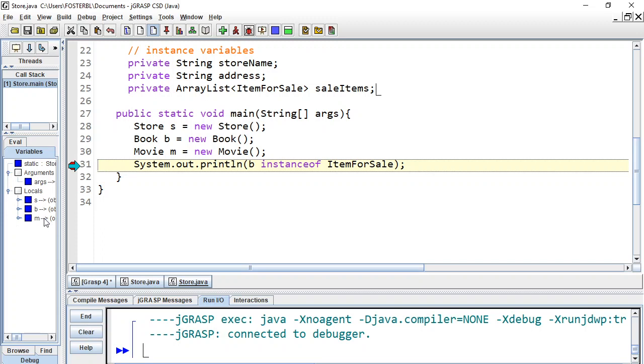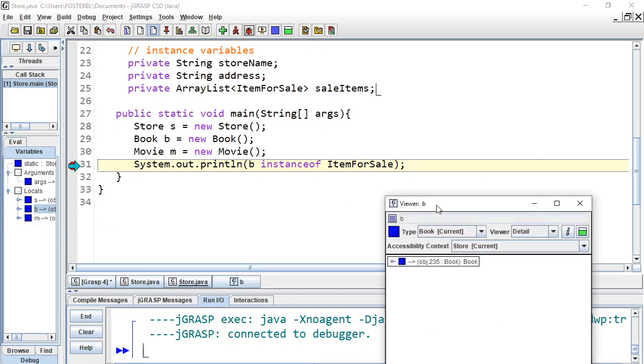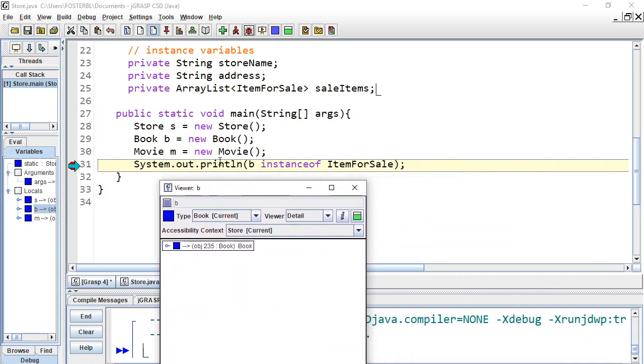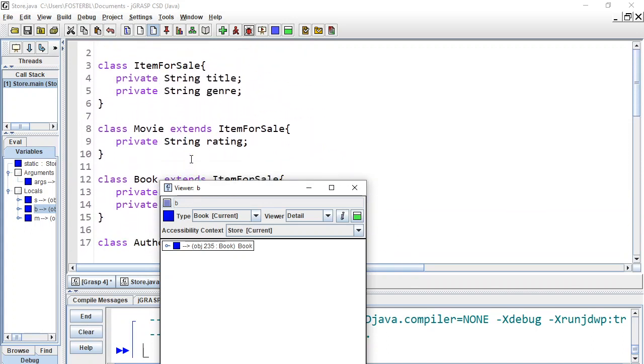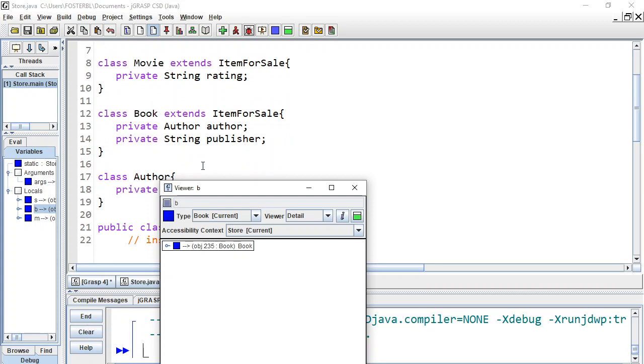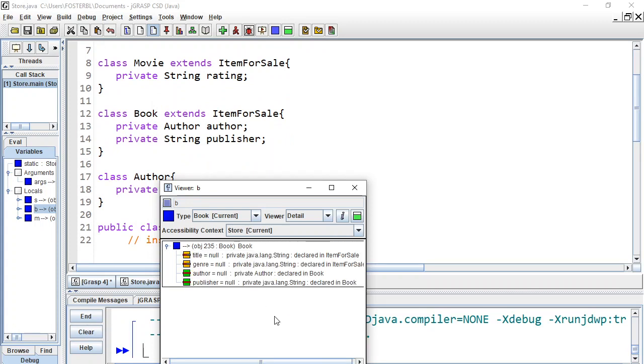And I thought it'd be interesting for you guys to look at the book and movie class. Here's the book that I created. I created a book object B on line 29. You guys can see it's right there. What instance variables would you expect a book to have? Author and publisher. Where do title and genre come from?